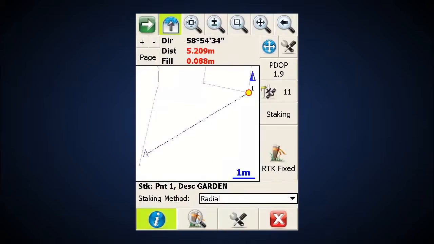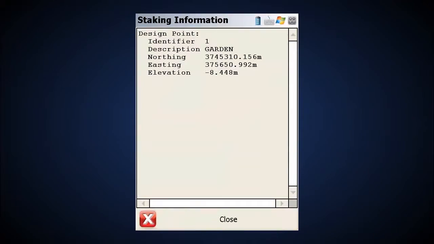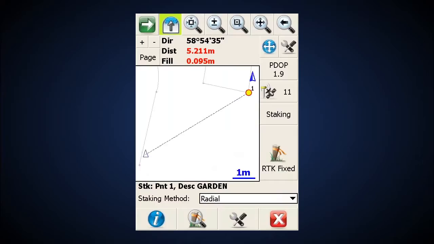Selecting the Info button will bring up a list of details about the point you're about to stake to. Select Close to return to the staking feedback screen. When you position your rover on top of the point you are staking, and the position is within the tolerances you have set in NavCom FieldGenius, then the red distance numbers will turn green.